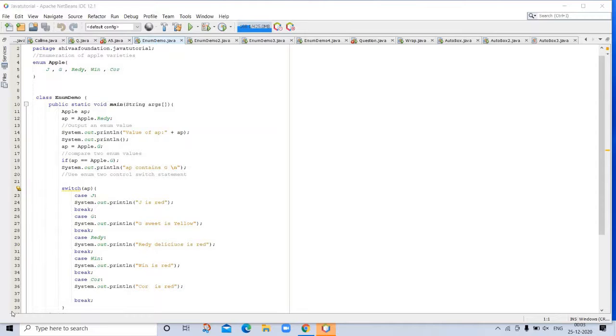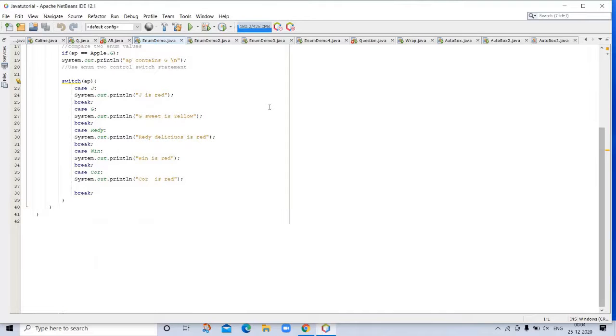So, enumeration fundamentals. An enumeration is created using the enum keyword. For example, here is a simple enumeration that lists various varieties of apple. So here is the program, and before the class we are writing enum Apple, with a variety of apples. Then the class EnumDemo, and here is the output of an enum value, and to compare the enum values, here is a switch.